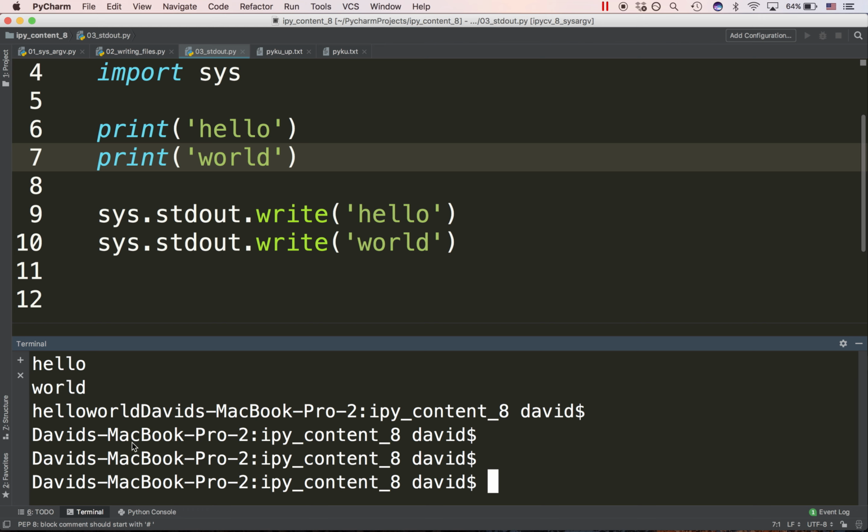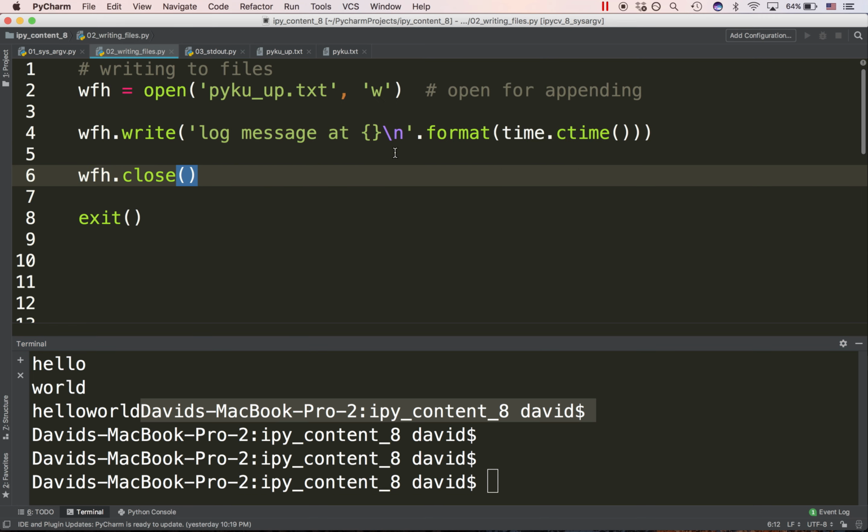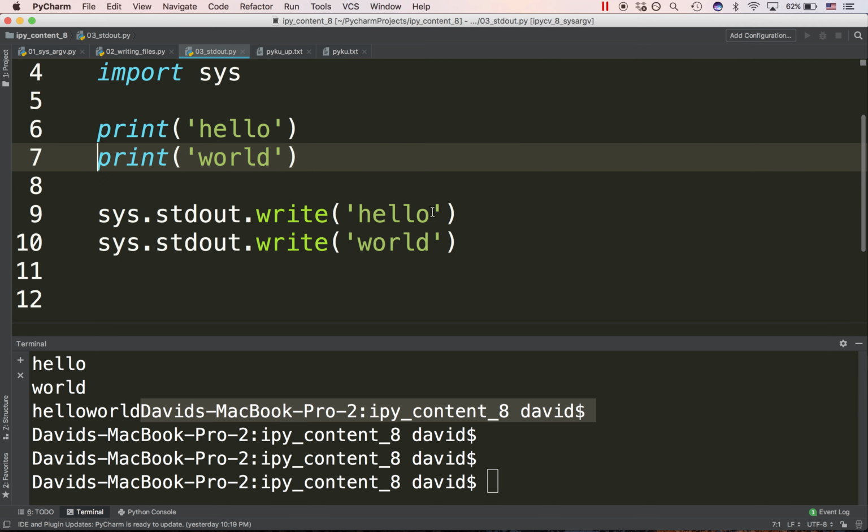This is the prompt, starting with David's MacBook Pro 2. This is the prompt. And so here's the question. Why didn't we drop down a line the way that print did? Well, you may remember from the previous video that if you wanted to see a blank line after your output with write, you would need to put it in specifically. We would need to do that same thing here.